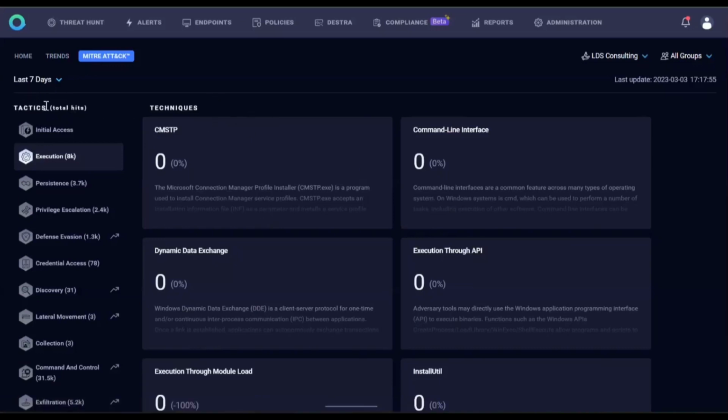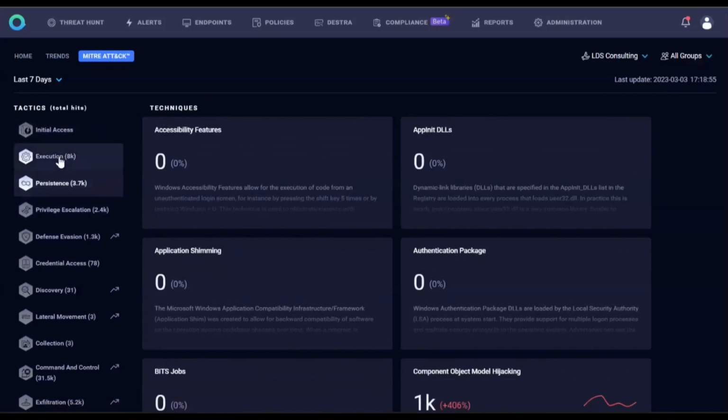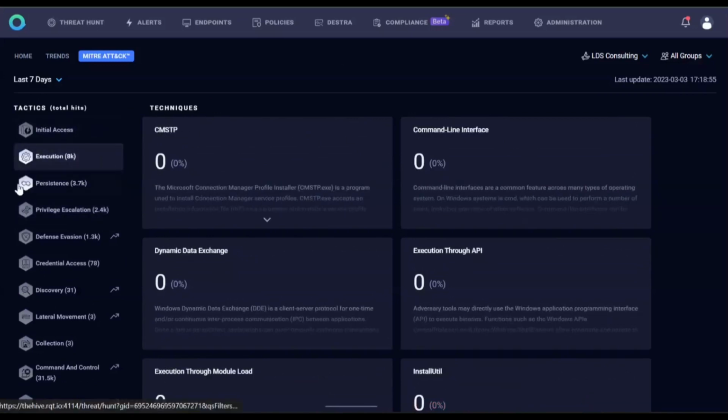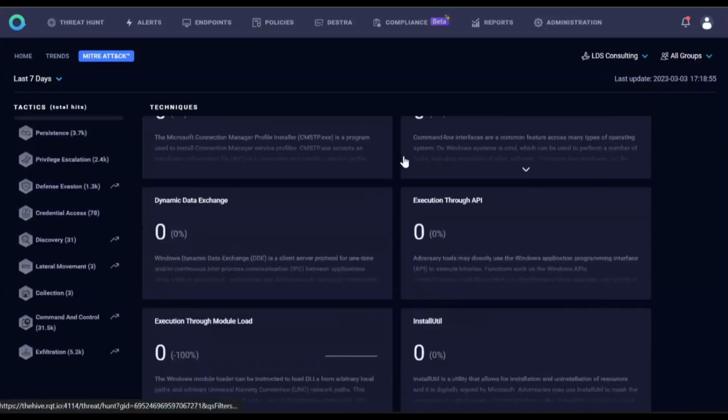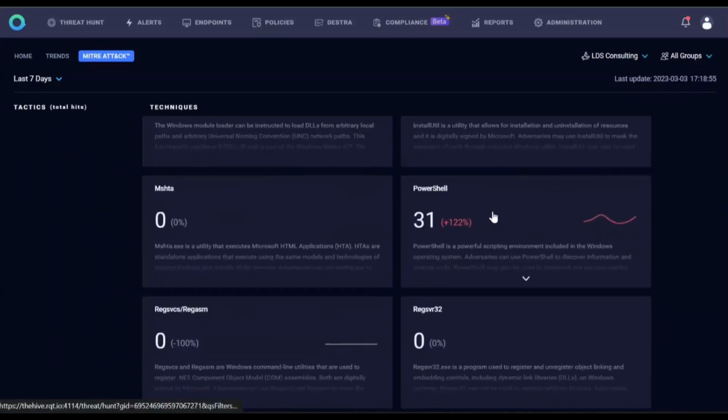On the left side, we have the tactics that, as you can see, follow the cyber kill chain. And on the right side, we have the techniques. So for each tactic, we have a number of techniques. If I'm going to check, for example, what is happening in terms of the tactics execution, we see a number of zeros, but then also PowerShell with this indicator 31 and an increase of 122% on the average of events observed.